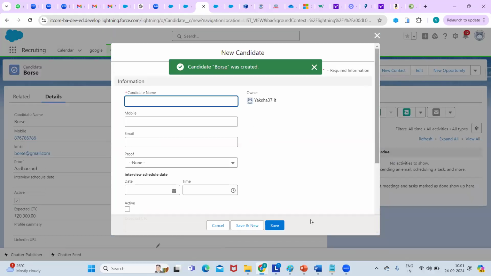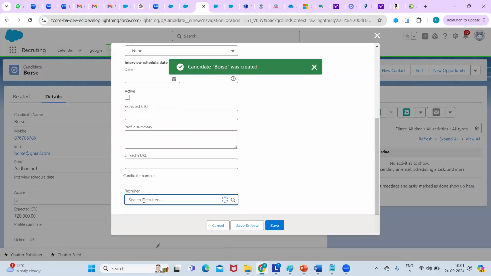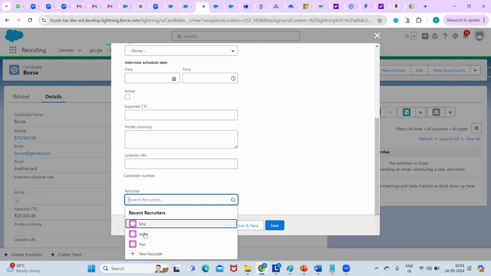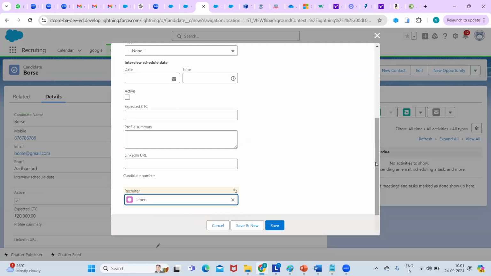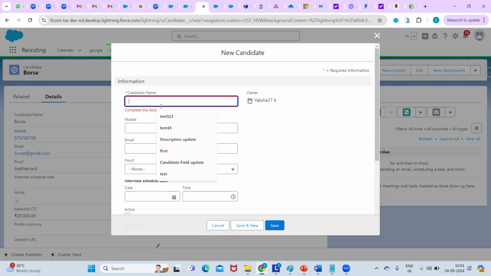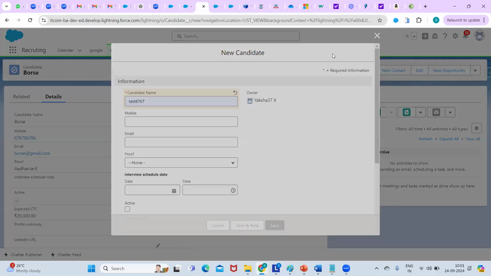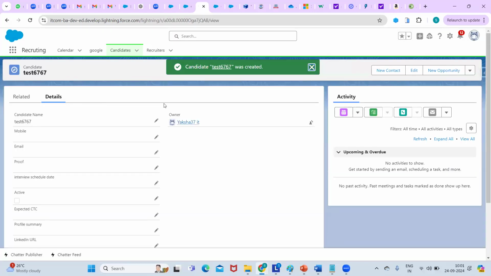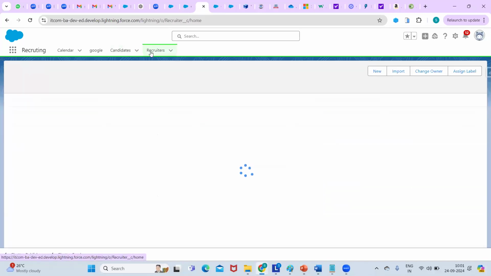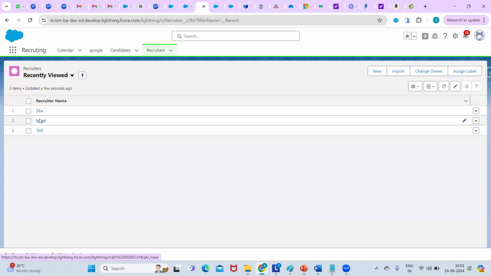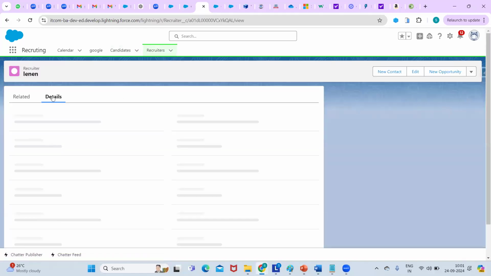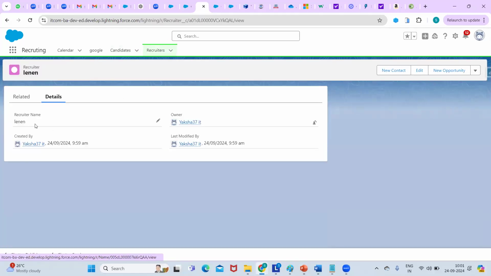And I'm adding one more. Again, I'm selecting the same recruiter. Then I'm just adding the name, Test 767, like that. See here, two candidates are created with Lenin only. Go to the Recruiter and open this record, Lenin, and see the details.